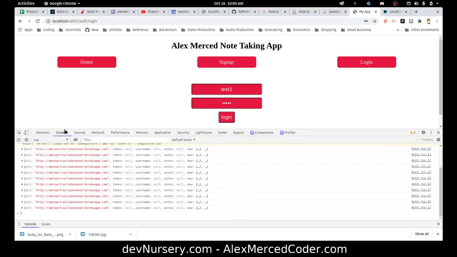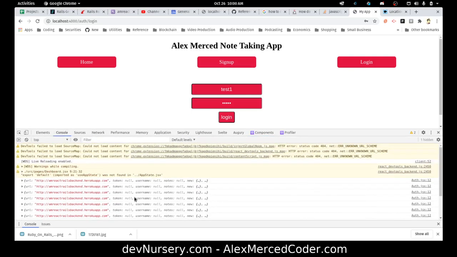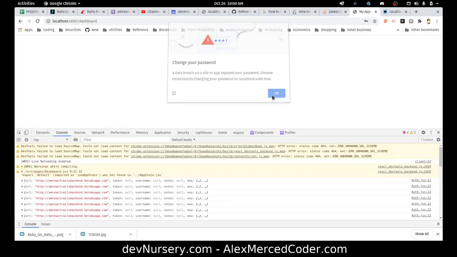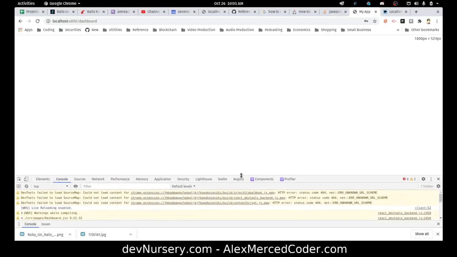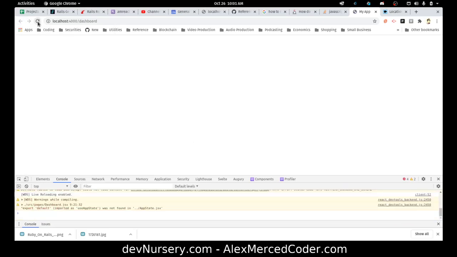Oh, what happened there? Let's take a look. Reloading. Oh, there it goes. Just took a while. Oh, because I didn't use the Heroku API for a while, so it takes a while for the Heroku API to wake up. So let's do this again. Oh, I'm logged in. Okay, and now it's not rendering the dashboard quite right.